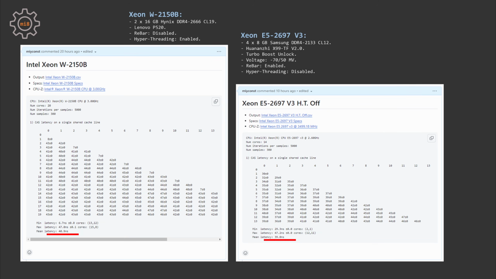On average, the W2150B has a latency of about 41 nanoseconds, while the EPYC 2697V3 on average has a latency of about 39 nanoseconds. This difference alone cannot explain why the EPYC 2697V3 is so much better in gaming. The W2150B has many architectural changes compared to the V3 series, and altogether it gives a much worse gaming experience and much worse gaming performance compared to the EPYC 2697V3.